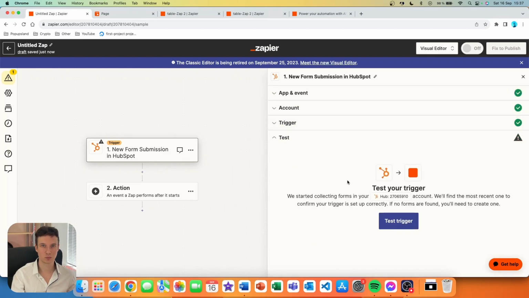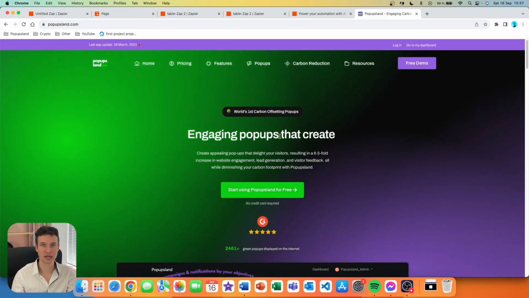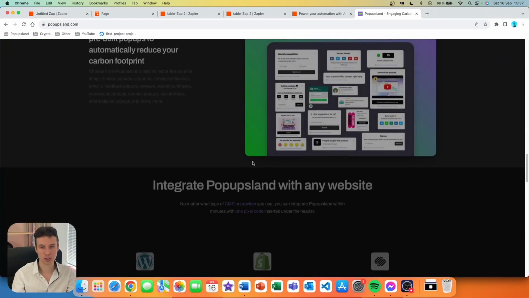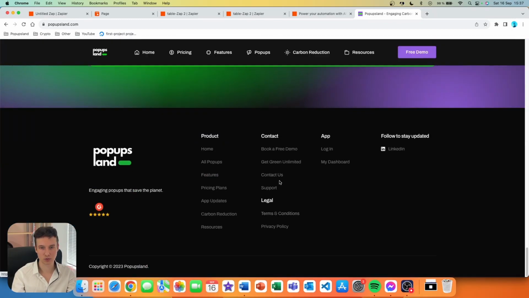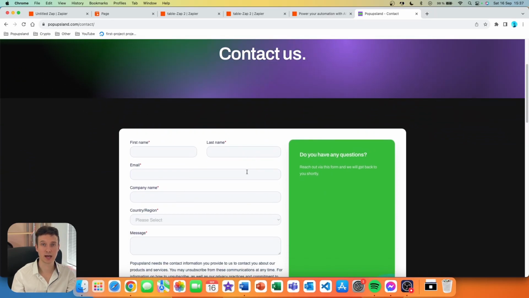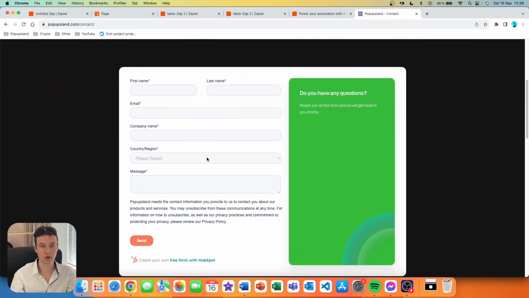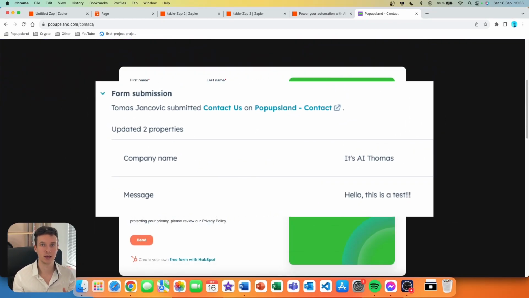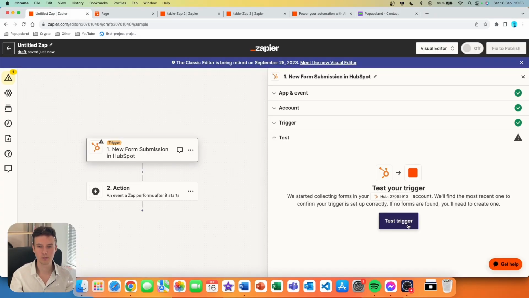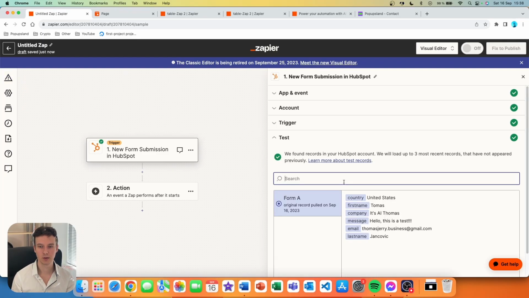And right now we can test whether it's going to find the lead inside our HubSpot. If I go on my website, I think you will understand it better. So here I'm going to scroll all the way down and I'm going to go into contact us. And here's where I actually embedded the HubSpot form, which then directly takes that information and puts it inside the CRM system. So I have filled out this form and we successfully got the lead inside our CRM system. So I'm going to press test the trigger and we got the results.